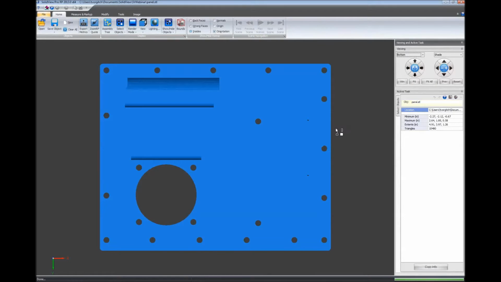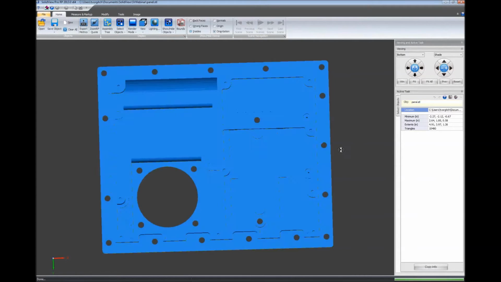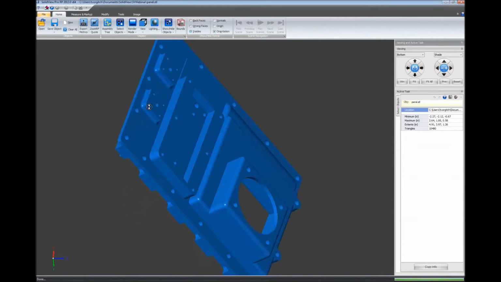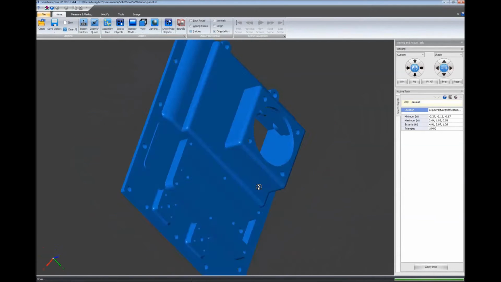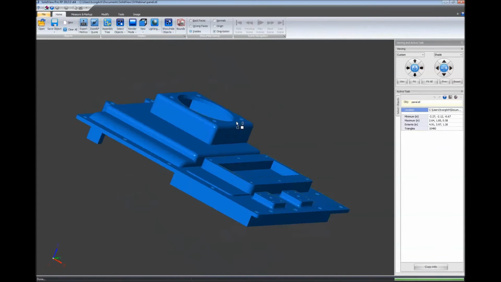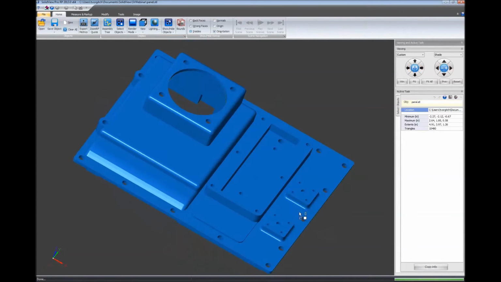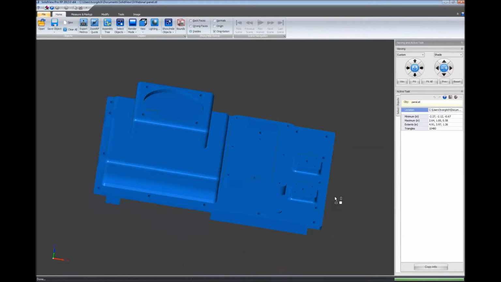and so forth. But one of the things that I find most useful is just right-clicking on the display and moving your mouse. It operates like a kind of virtual trackball, and it makes it very easy to spin the part around and get an idea of the features of this particular part.